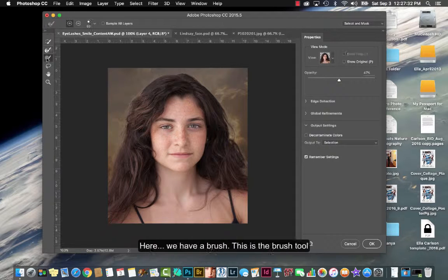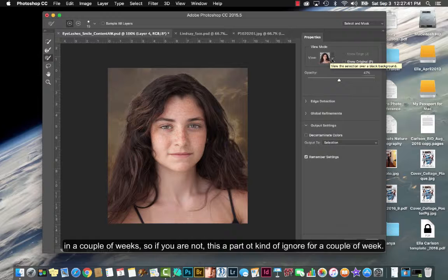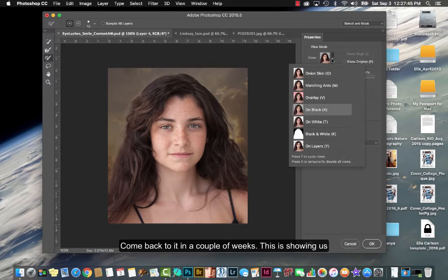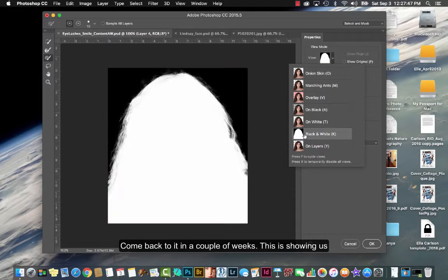And down here we have a brush, and this is the brush tool. It works if you're familiar with masks, which you will be in a couple of weeks, so if you're not, this is part to kind of ignore for the moment and then come back to in a couple of weeks. This is showing us our mask. The white part is the part that's selected, and you can see how it goes into those little wispies. The black part is the part that's not selected.